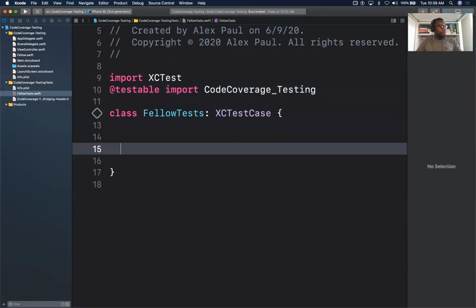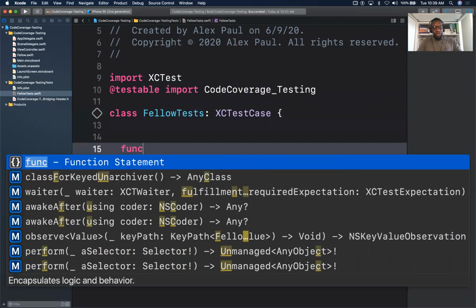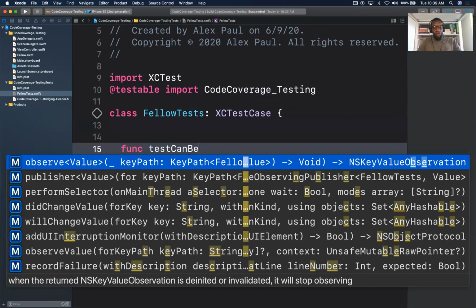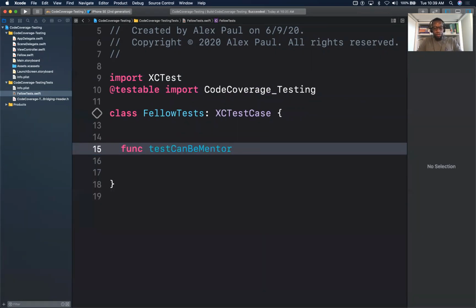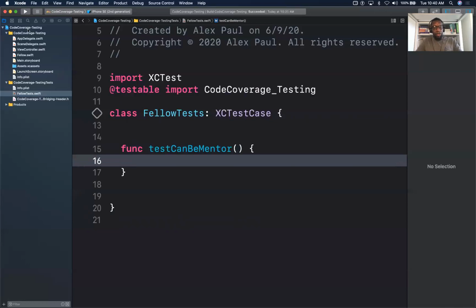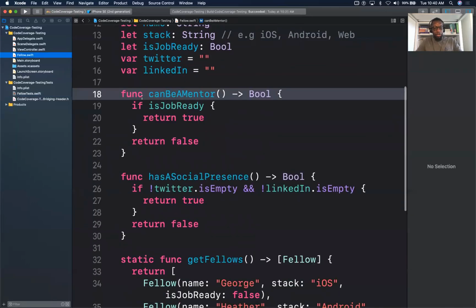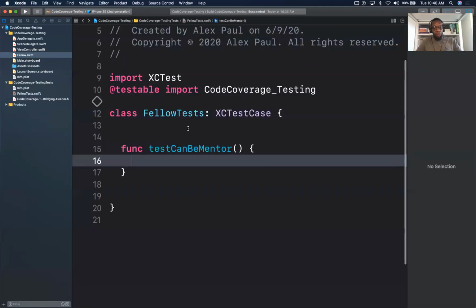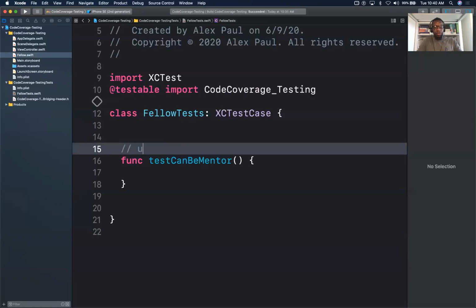And let's go ahead and test our functions. So right now we have a canBeMentor. Let's write a test here. Function testCanBeMentor. All right, if we go back to our Fellow model, we'll just test this first one, canBeAMentor. So here we're writing a unit test, right? So this is unit testing.